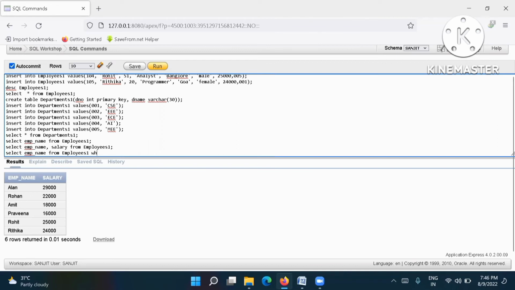Now write this where the question is telling whose age is above 30. So where age is greater than 30. The question is telling to take out the employee name whose age is above 30. So we have to write select employee name from employees where age is greater than 30.